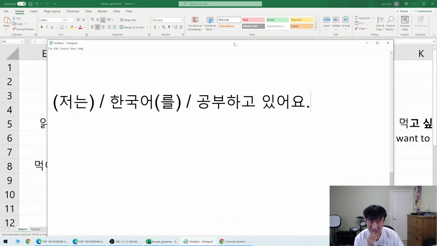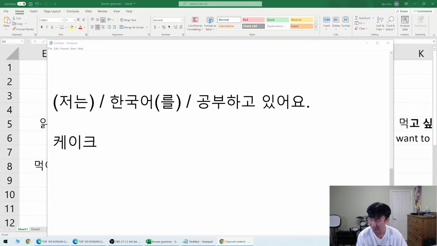Okay. How would you say, let's try to make another sentence. I am making a cake right now. Try it out. The word for cake, I don't know how to spell it. Okay, the correct spelling is 케이크. So that's cake. So I'm making a cake right now.